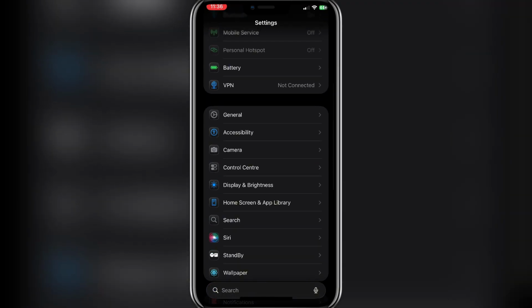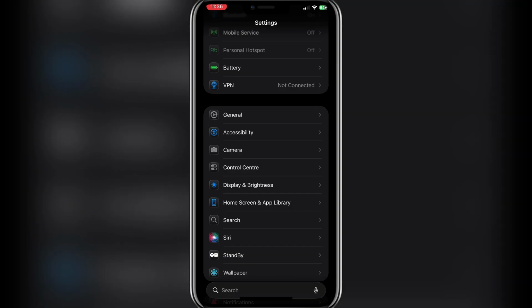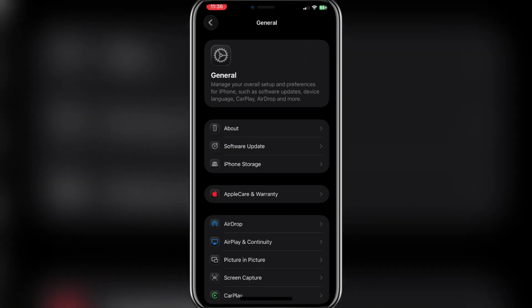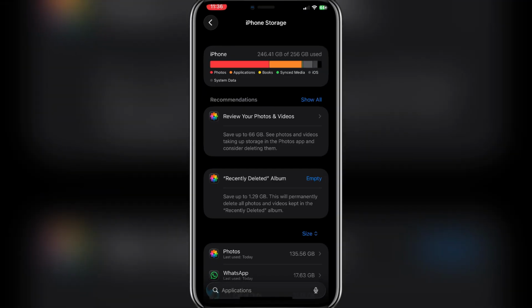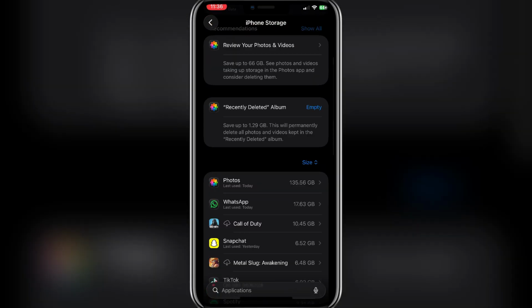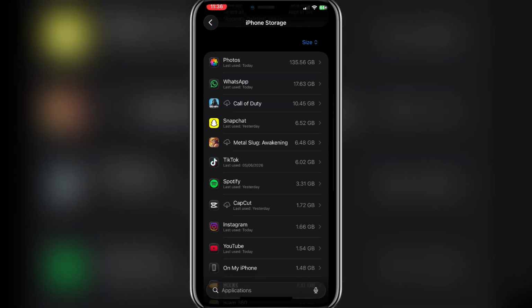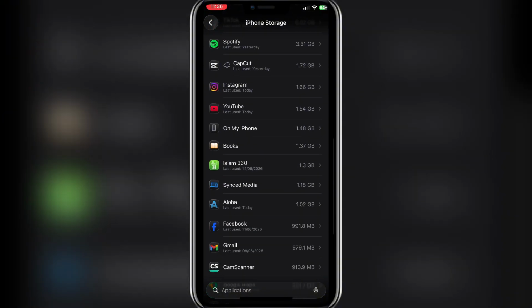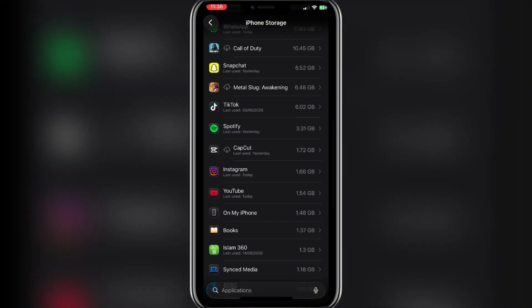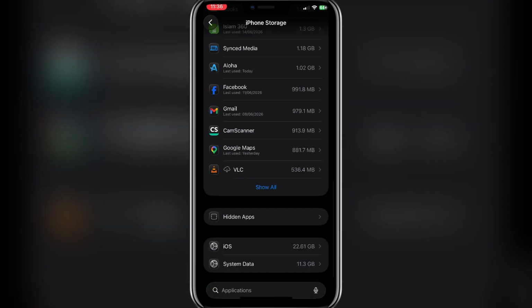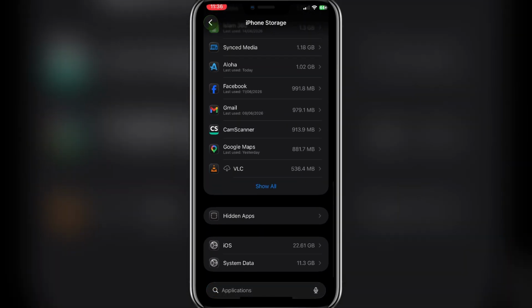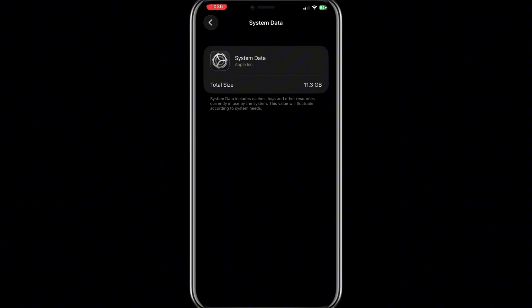Now let's check what is using storage on your device. Go back to Settings, tap General, and then tap iPhone Storage. Here you will see a breakdown of everything stored on your phone. Scroll through the list and review which apps are taking up the most space. At the bottom of the storage page, you may notice a category called System Data. This is where caches, logs, temporary files, and system resources are stored.